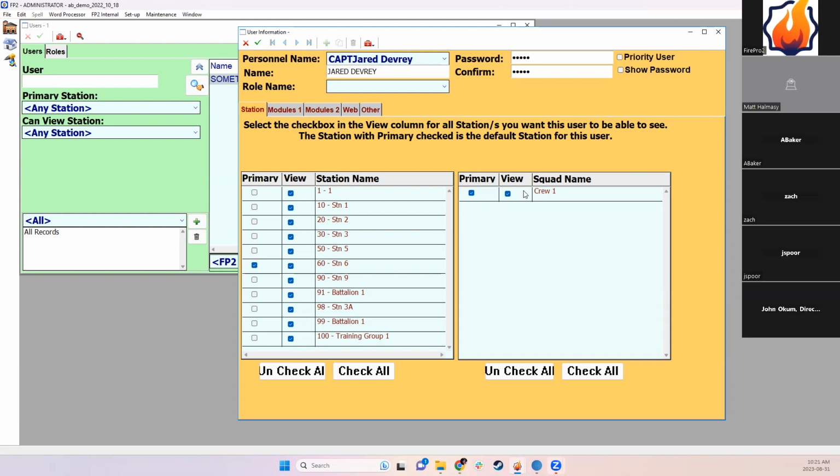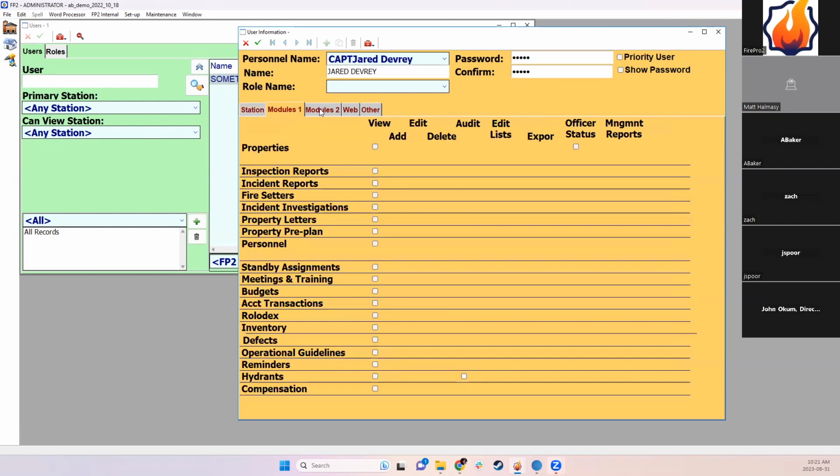That is also something that you would normally want to coordinate with us on, because there's some things about crews and squads and where they show up that also need to be thought about. All right, so broadly speaking, in this case, we're going to set it up so that all the permissions are available for all the stations for this user. And then we're going to go along to the modules 1 and modules 2 tabs.